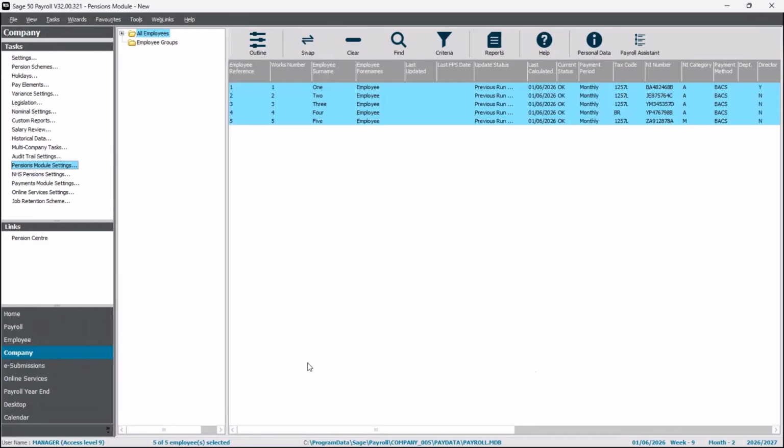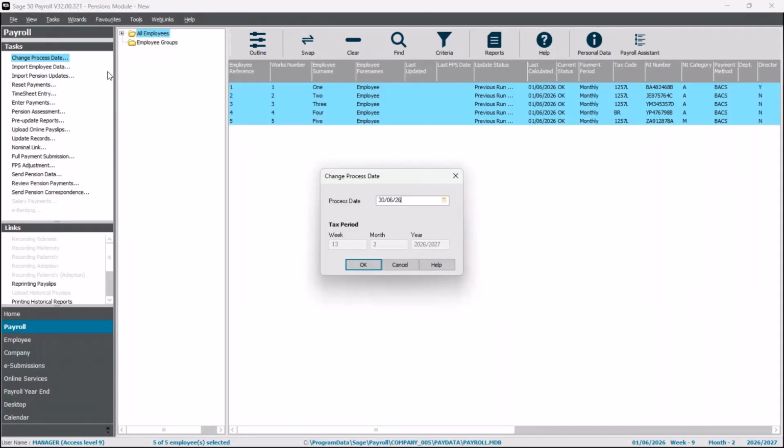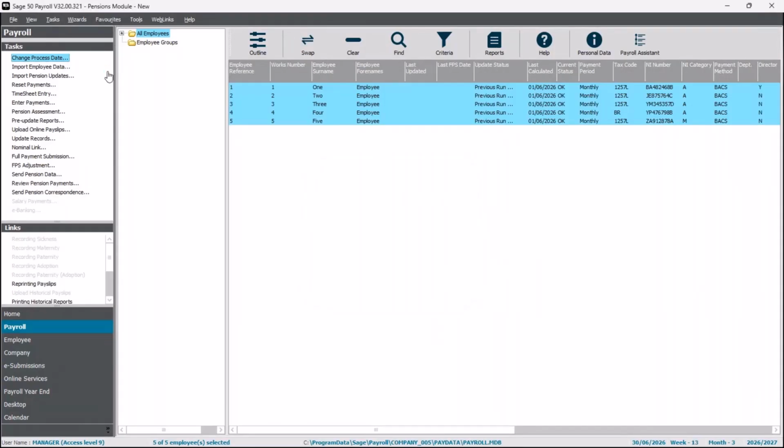So everything is now set up in terms of the pensions module for this brand new payroll. When it comes to processing my first pay run, which will be on the 30th of June for these employees, I would then be able to go into my pension assessment option, and that is when these employees would be newly enrolled, automatically enrolled, if they're eligible, into the pension scheme.